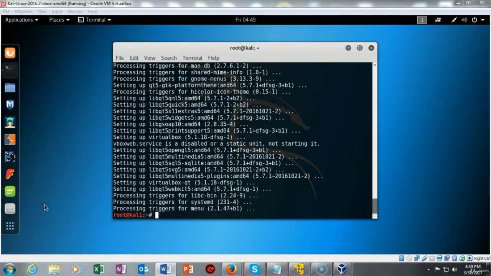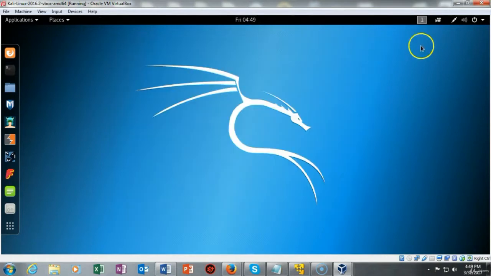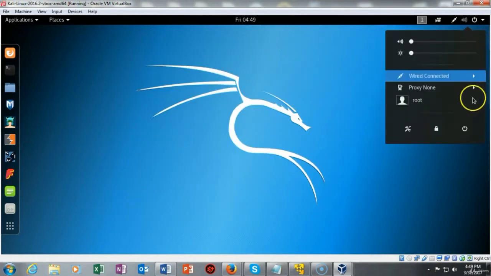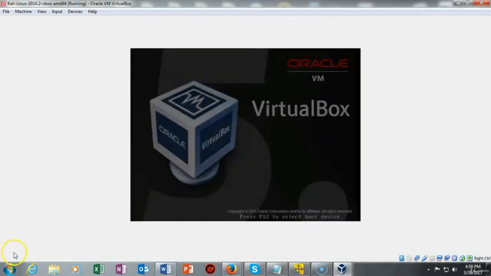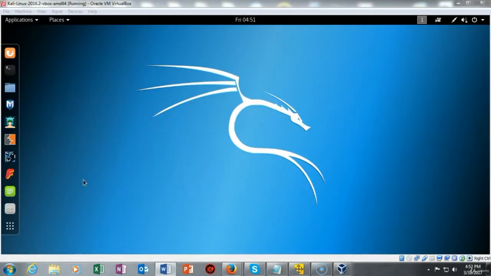So the guest editions have completed their installation process, and again we are back at the root at Cali prompt, letting us know that that is the case. We're going to close out the terminal, and again we're going to do another graceful restart so that all these guest editions can properly install themselves and settle down. So the next thing we want to do before we get out of here is create a snapshot.